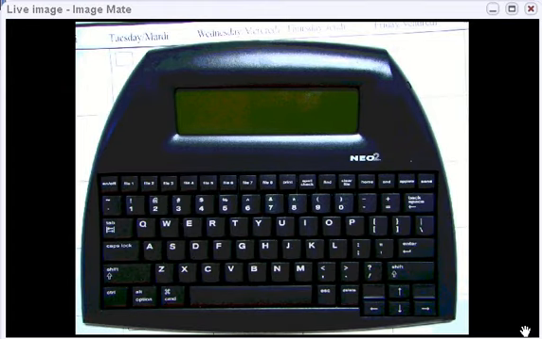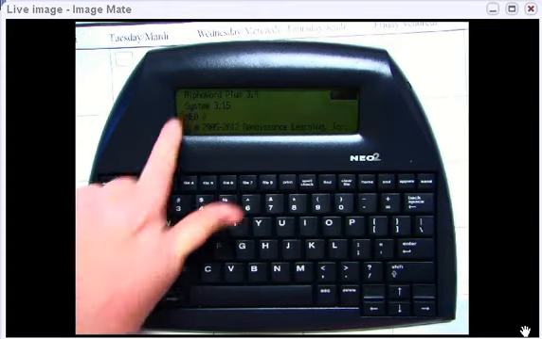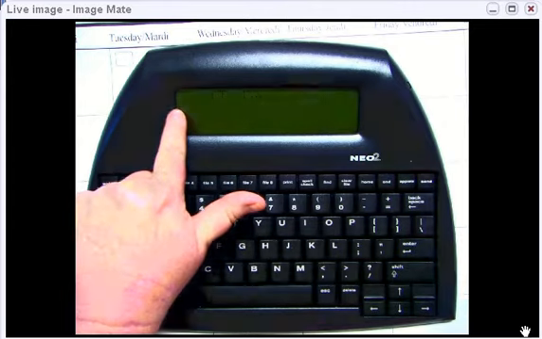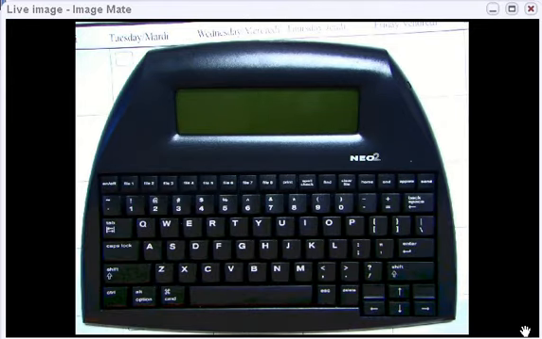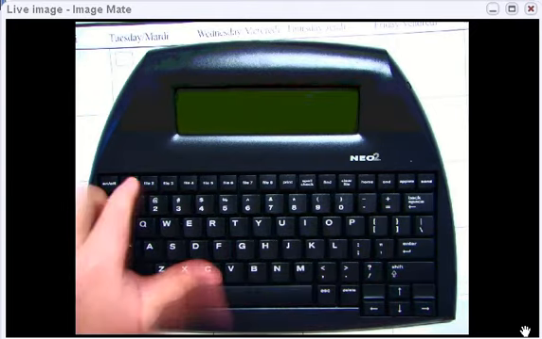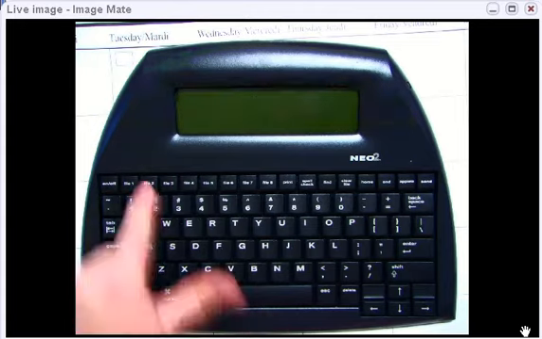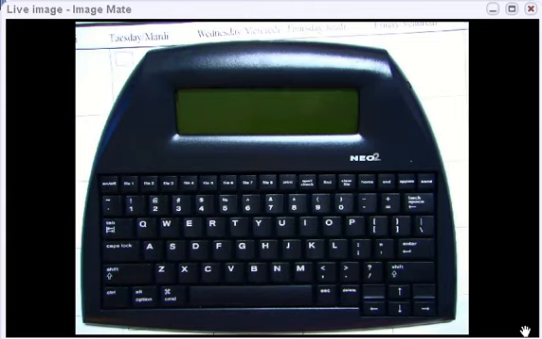The Neo, you can tell it's on when you see a blinking cursor right here. And you want to double check that you're in file spot 1. And how you can double check that is just by pressing file spot 1. Notice if I press file spot 2, it says opening file 2. We want to make sure we're in file spot 1.